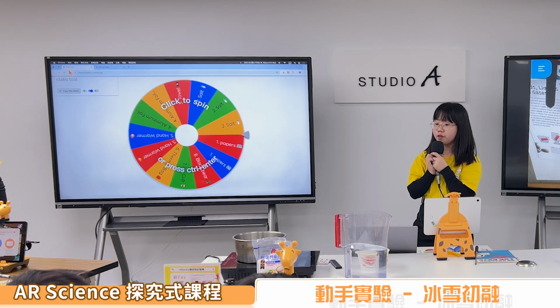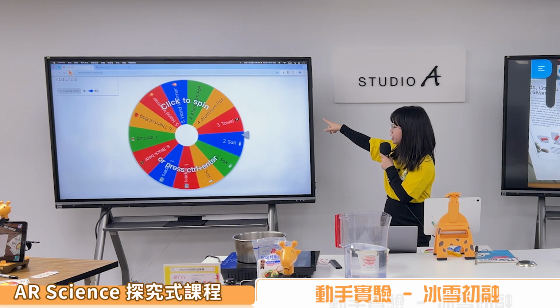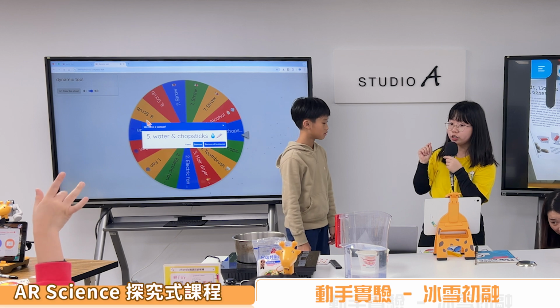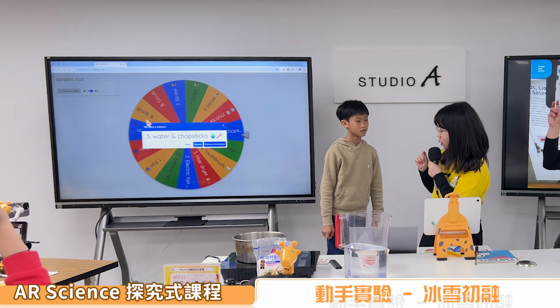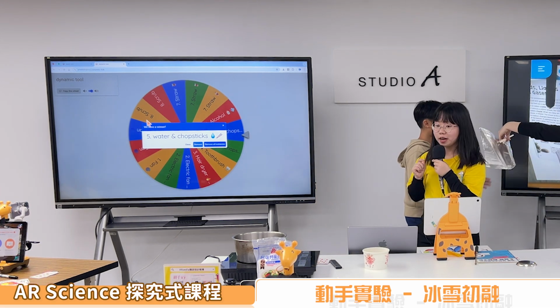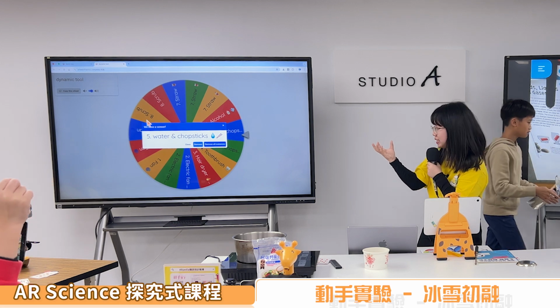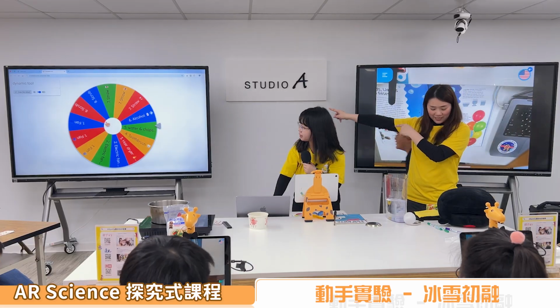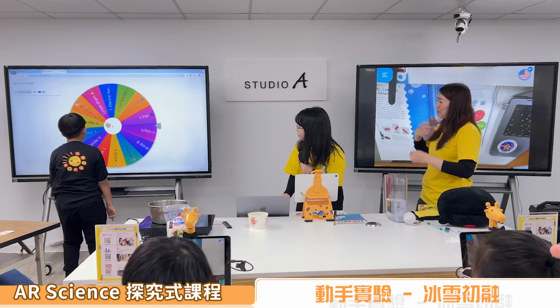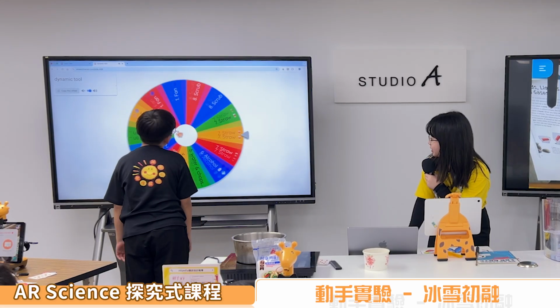Now I'm going to invite the students to come here and you can get your tool. And you are going to use the tools to melt your ball. So we are going to see who has the smallest ball. Go, go, go, go, touch the screen. Let's see, what did you get?